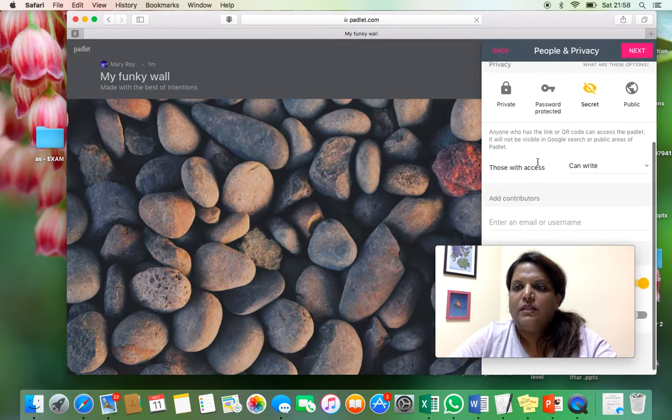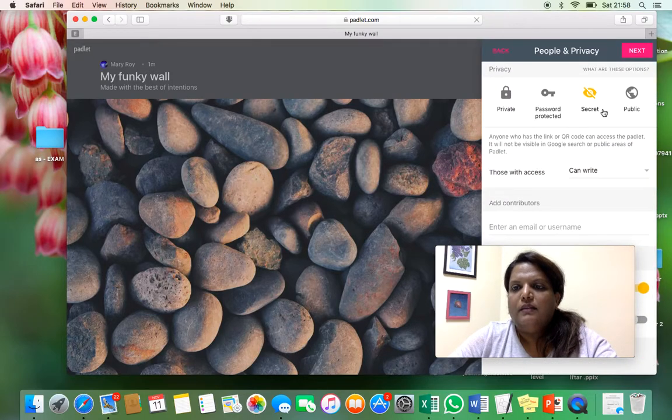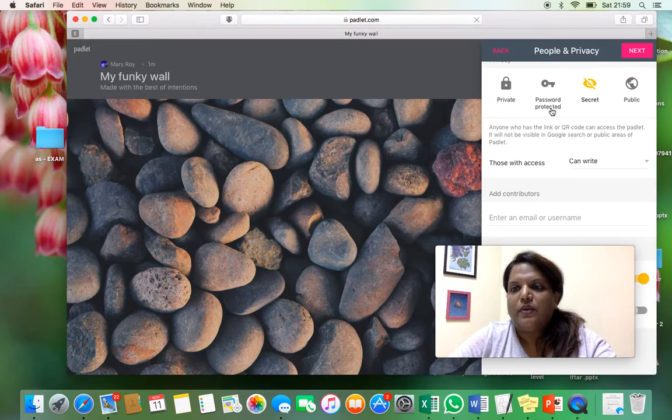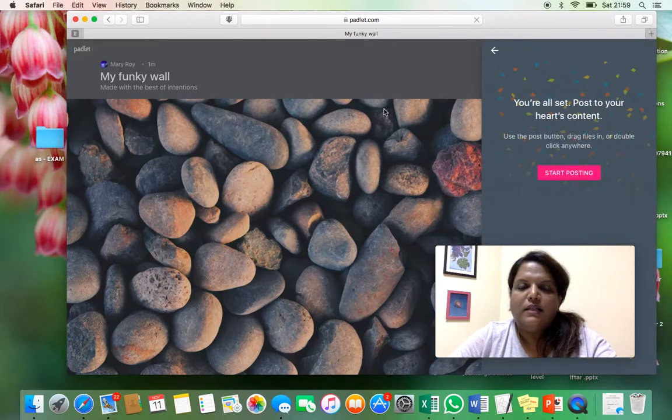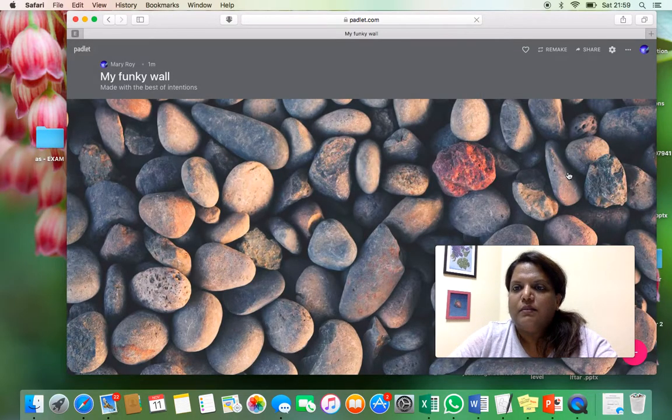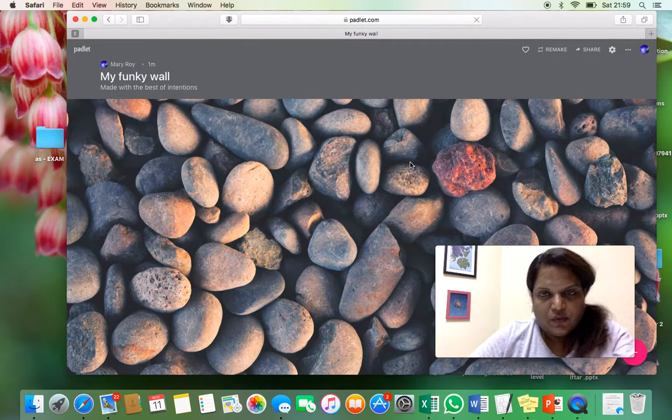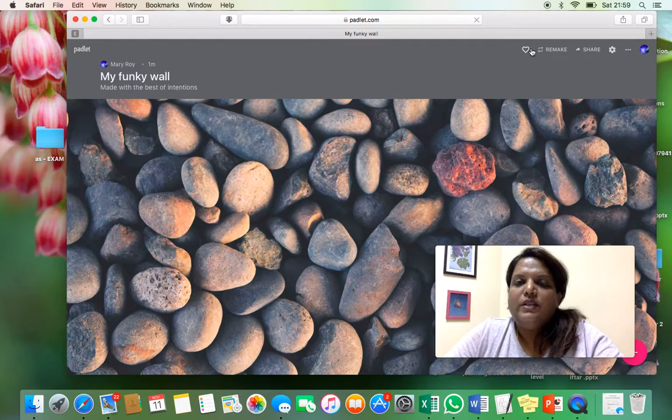Now if you notice here, there is the privacy policy. You can change the password, protect, and so on, but for using with students, you can just leave it as it is, because they can't change anything on the wall. Only you have control over it. All they can do is post their views. Now, when you click on start posting, it's ready for sharing.